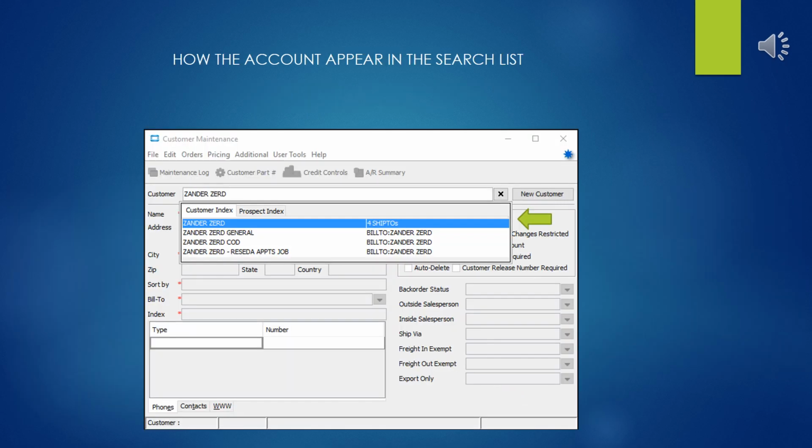When you search for the customer's accounts, at least the ones we used here for examples, this is how they will appear in the search, unless of course you monkey around with the sort by field as we discussed earlier. The main account, the main bill to, will always show up as you see there on the top. It'll mention the number of ship tos attached to it, and that's your visual indicator that that's where the billing is going to.